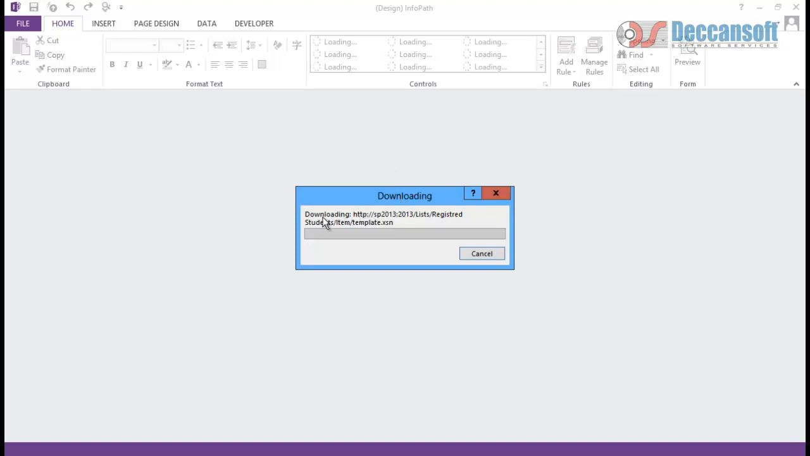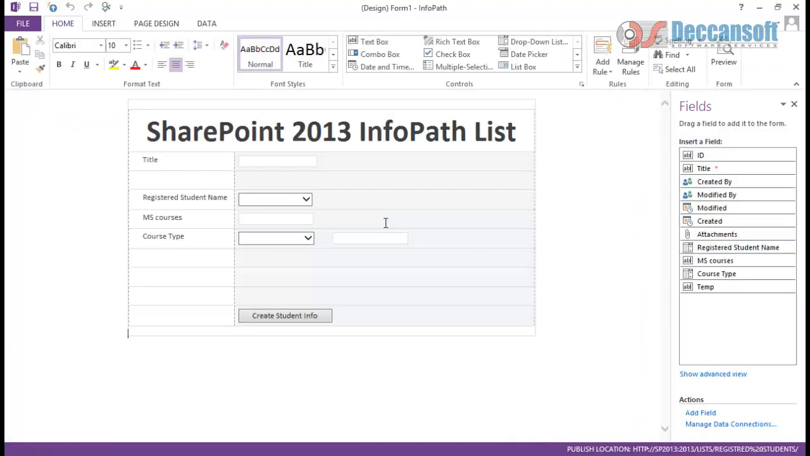So you can just have a look at it. It's trying to download the template.xsn. This happens when we publish the form actually. So it's trying to download the same file which is already saved in our list. Yeah. So now, before we do this modification of confirmation, I just want to show you a kind of validation.